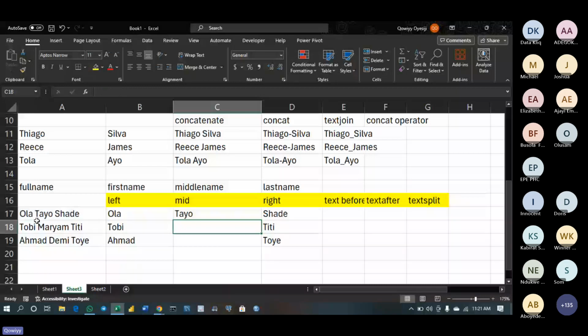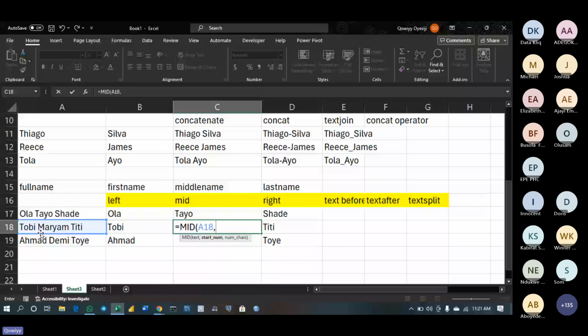Now let me do the one for my other name. Equals to MID, say this, comma. What is my start number? 1, 2, 3, 4, 5, 6. So Miriam is in place 6, right? I'll say 6, comma. Miriam is how many letters? 6. Close the bracket, enter.